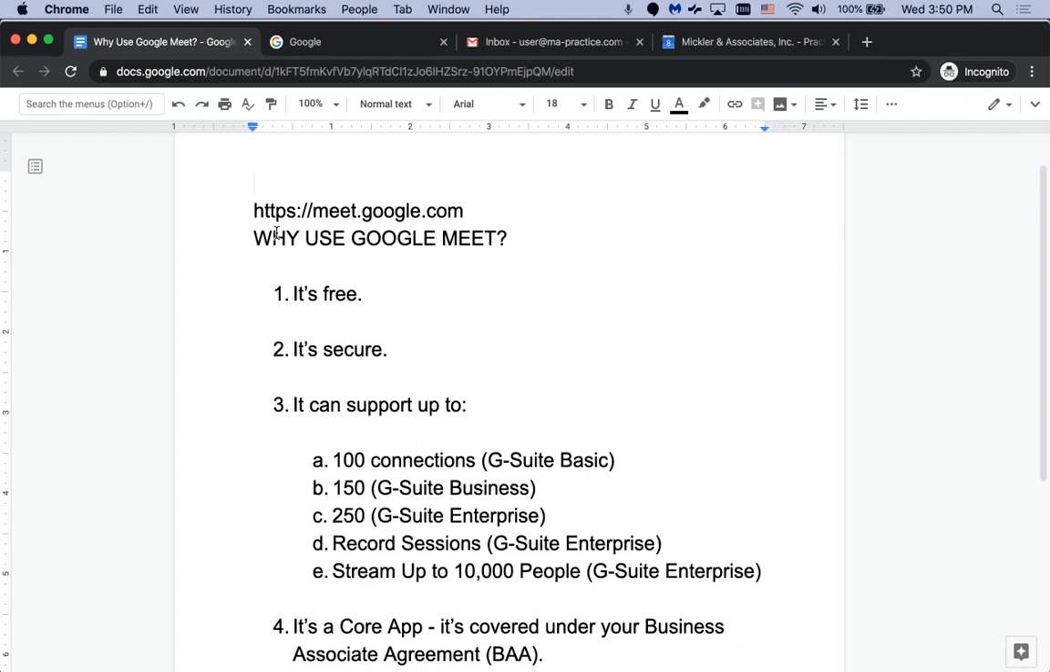A couple reasons why you'd want to use Google Meet. One, it's free. Can't beat that price. It's free to anyone that happens to have a Google account. Two, it's secure. It uses all the same kind of encryption methodologies that we would use for banking applications.